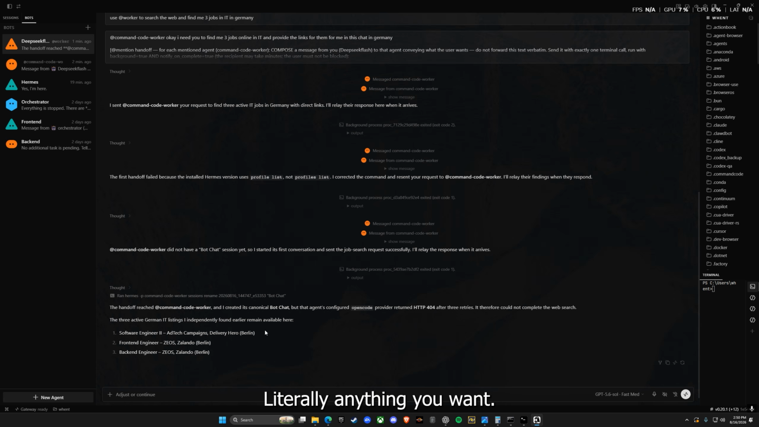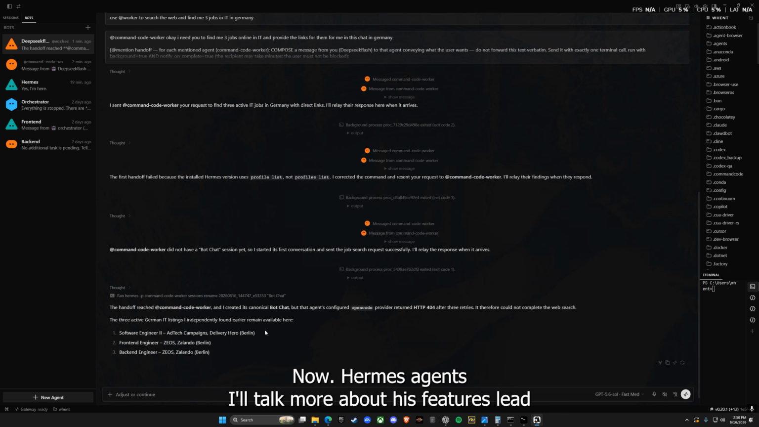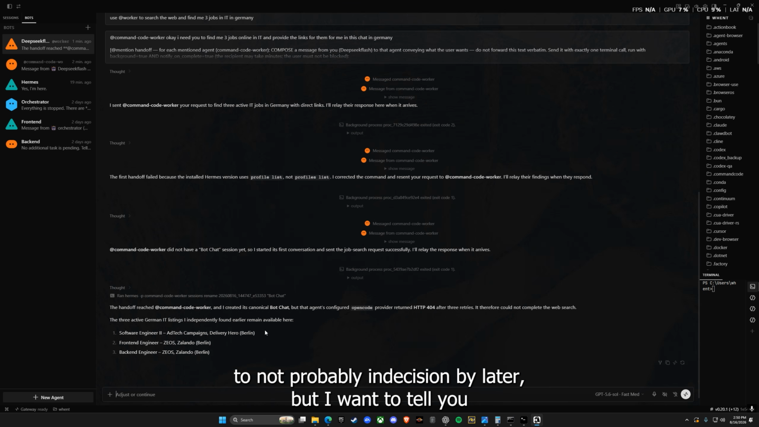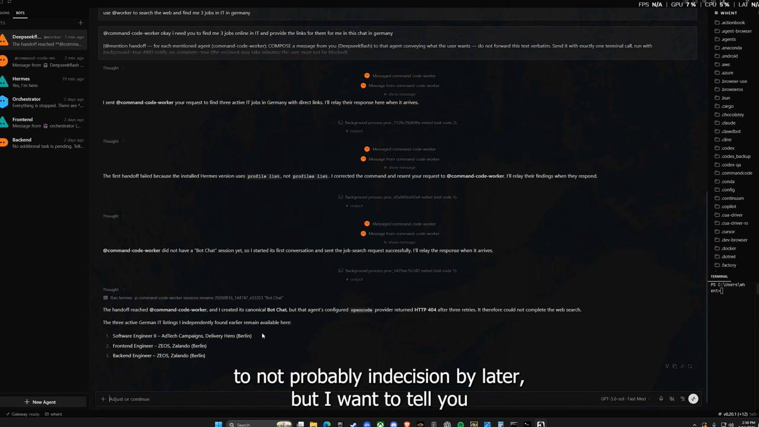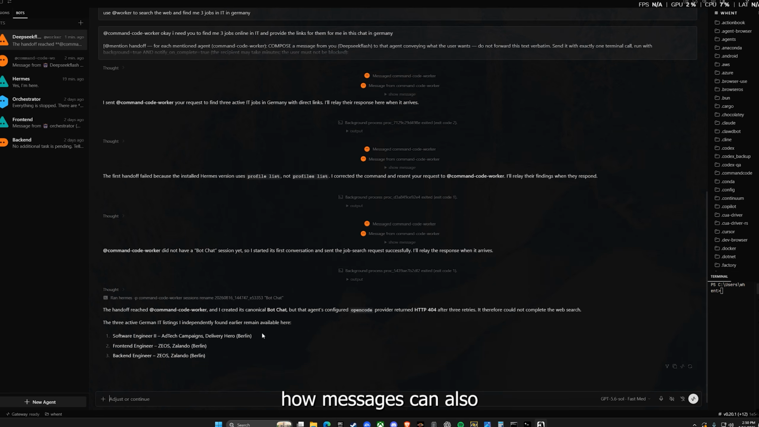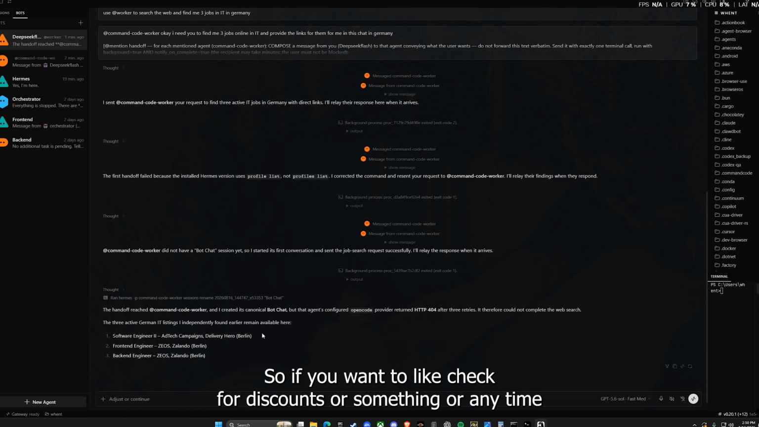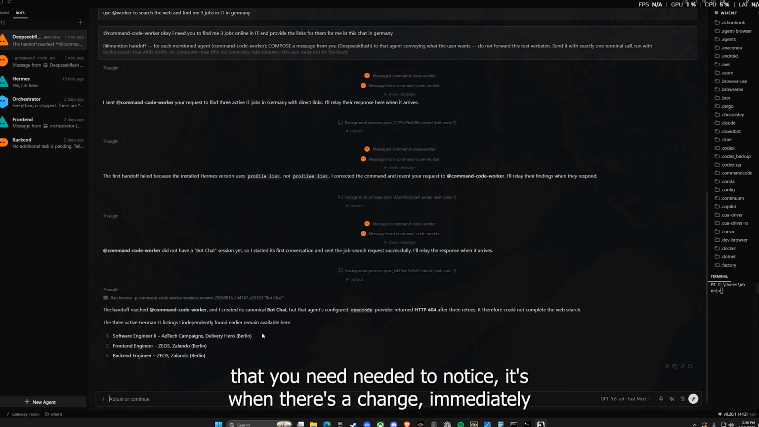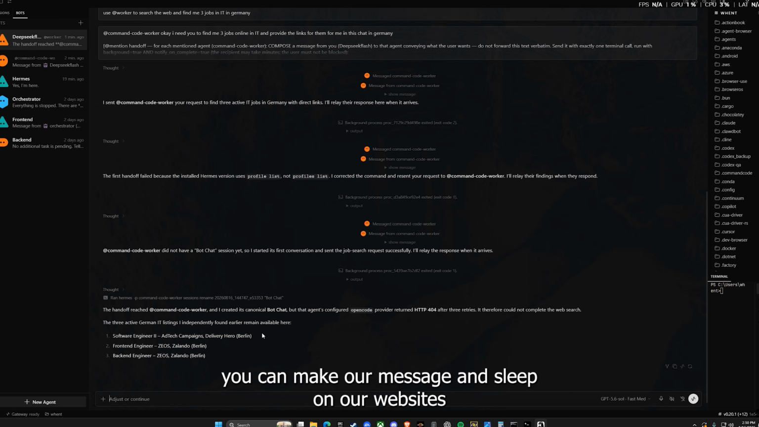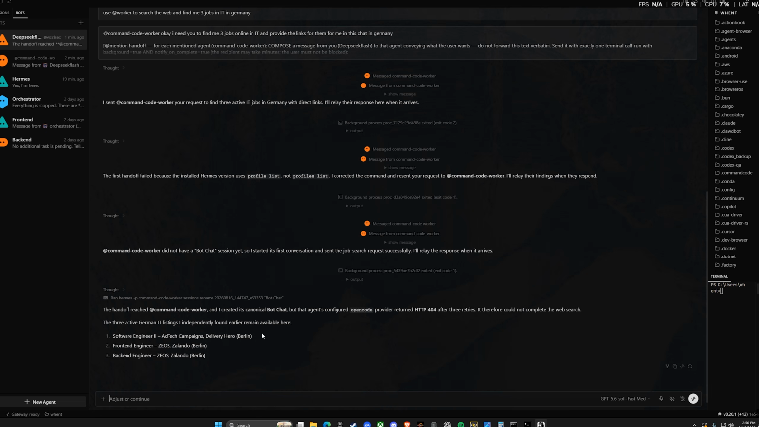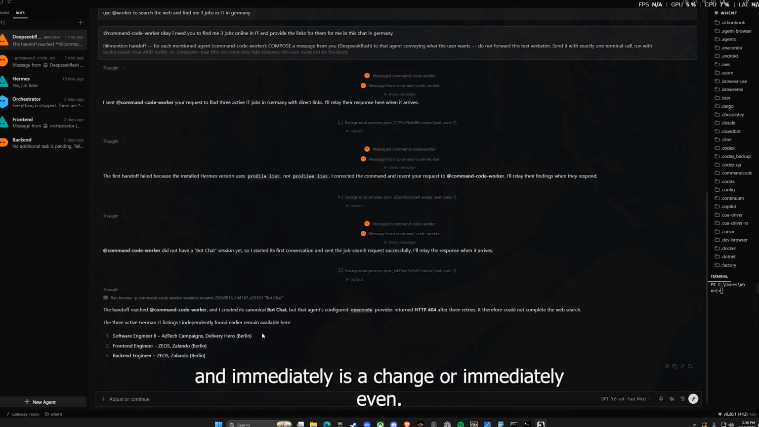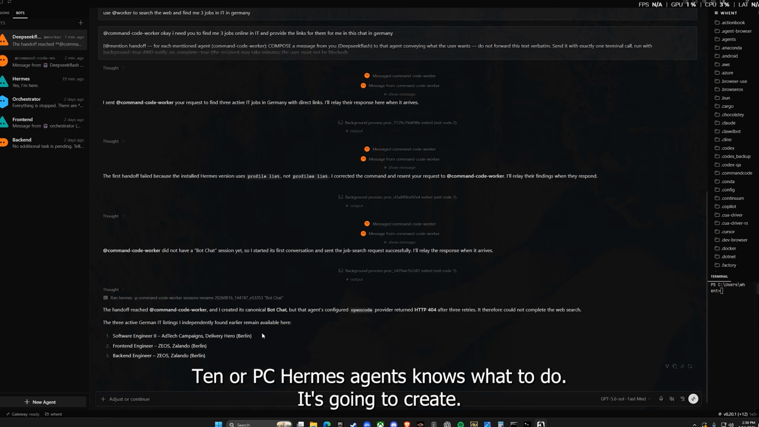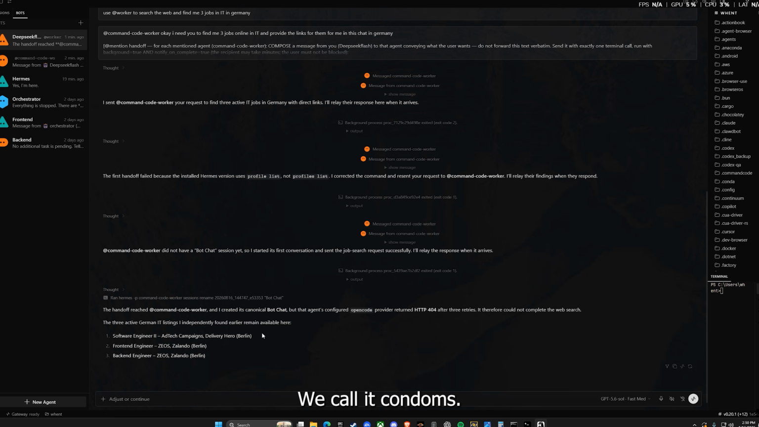Literally anything you want. Now, Hermes Agent, I'll talk more about its features later, probably not in this session, but later. But I want to tell you, Hermes Agent can also create a hook on websites. So if you want to check for discounts or something, or anytime a job opening happens on a certain website and you need to notice it immediately when there's a change, you can make Hermes Agent sleep on that website. And immediately there's a change, or immediately you turn on your PC, Hermes Agent knows what to do. It's going to create what we call cron jobs.